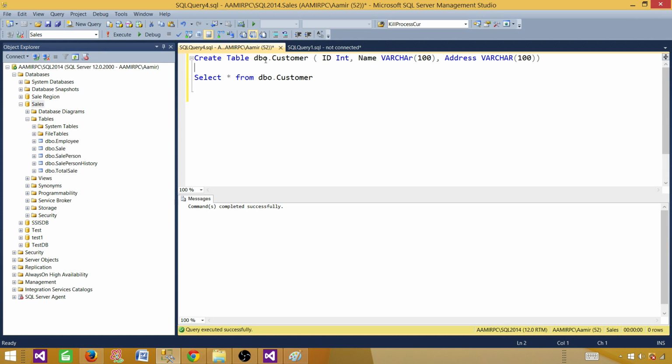Anyways, once we want to load the files, finally we will be loading these files to the customer table: ID integer, name varchar, and address also varchar 100. Let me create this table, and this table doesn't have any data as of now.